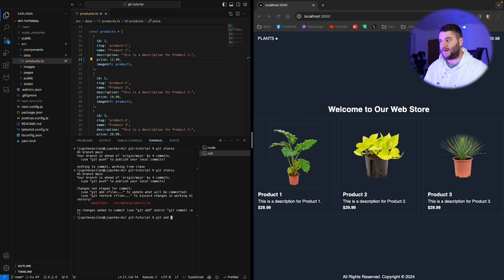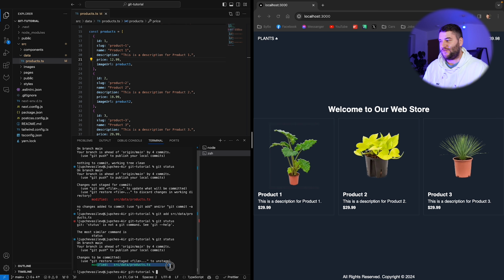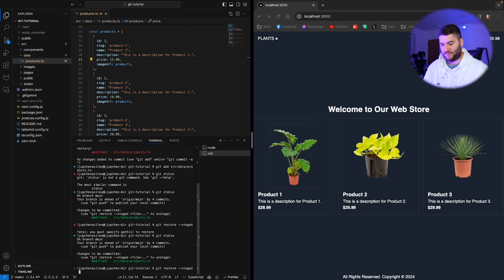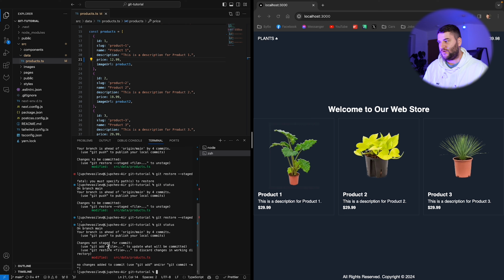Now let's do that. git add dot means adding all the files in the current directory. I can go with source or data products as well. I usually like to see all the changes I'm doing, so I do a git status, very common. Now you can see this is green and it's added to be committed. You can restore it, and this brings it back to unstaged changes. Basically, unstaged changes are not going to be committed whenever you commit. Staged changes are going to be committed. That's basically the difference between the two.